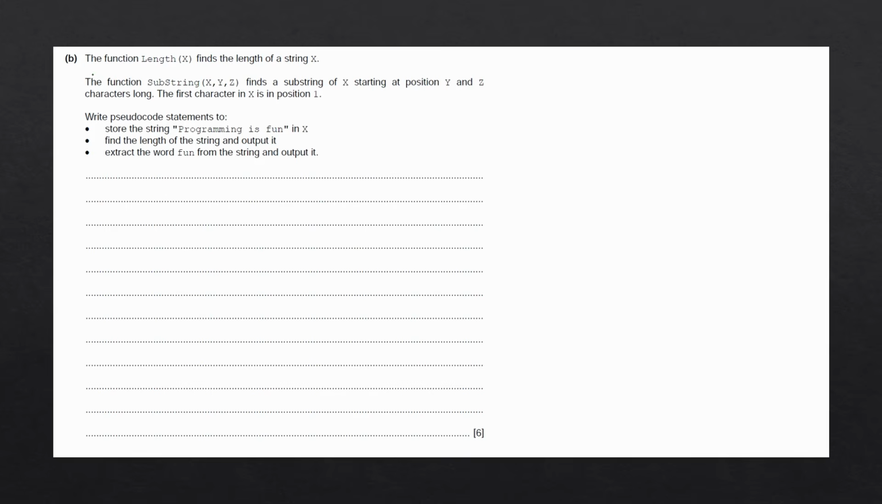Let's move on. The next question says the function length x finds the length of the string x. The function substring xyz finds the substring of x starting at position y and z characters long. The first character in x is in position 1. Write pseudocode statements to store the string programming is fun in x, find the length of the string and output it, extract the word fun from the string and output it.